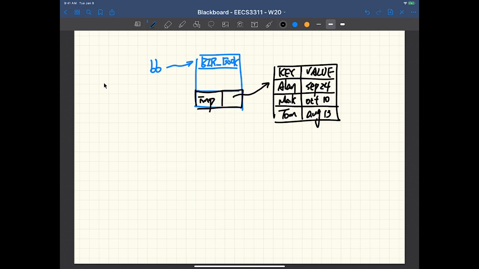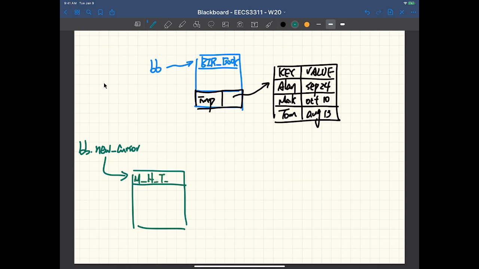Now in order for me to visualize how the iteration cursor class works, let's see this. Whenever I say BB, let me use a different color. If I say BB dot new cursor, it will point to an iteration cursor object. In this case, it will be my hash table iteration cursor. So that will be my hash table iteration cursor. Specifically, it will be the birthday and also the name, right?